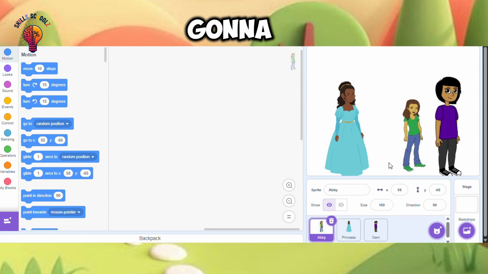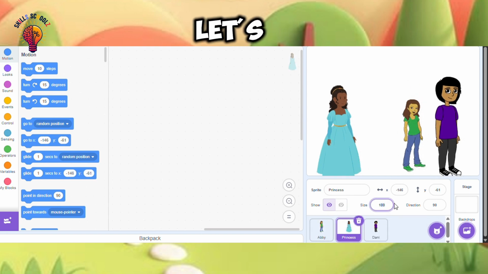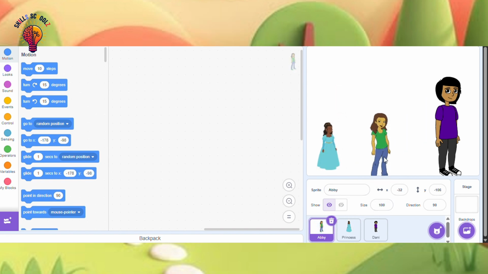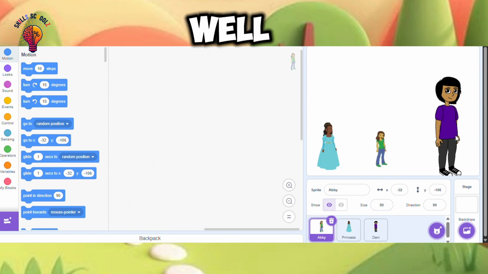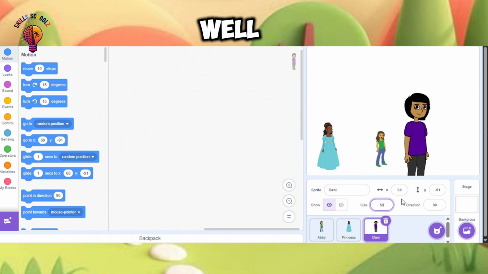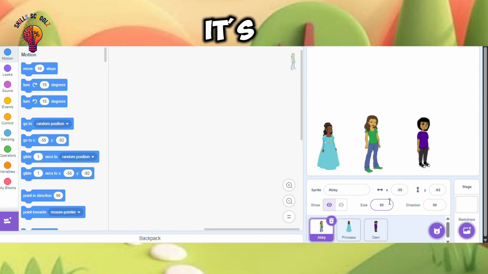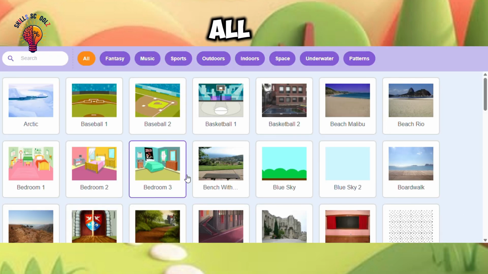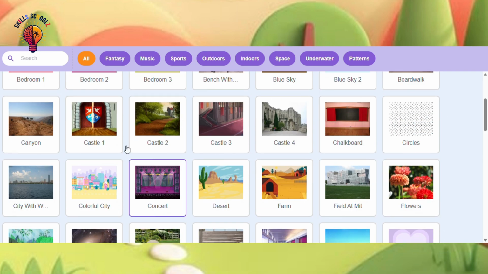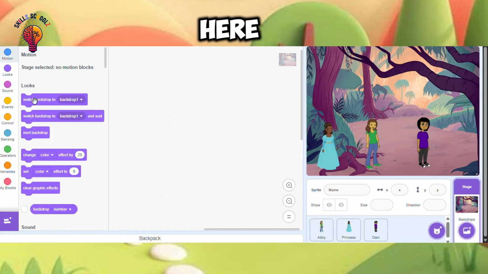Alright, I'm gonna resize them because they're bigger, so let's just simply make it size 50 for Abby as well and for Danny as well. Let's make Abby a bit bigger because it's too small, so 70. Alright, now I'm gonna set some backdrop. For example, first of all I'm setting a jungle backdrop, and here it is.